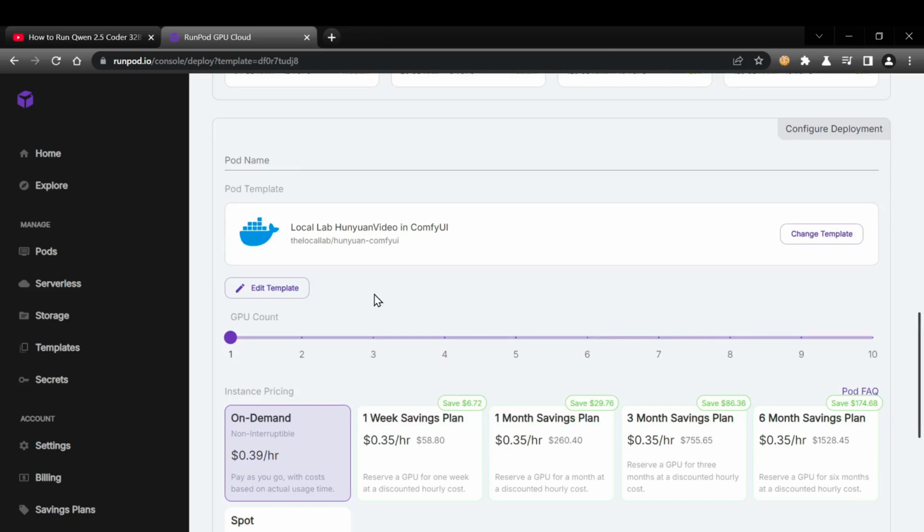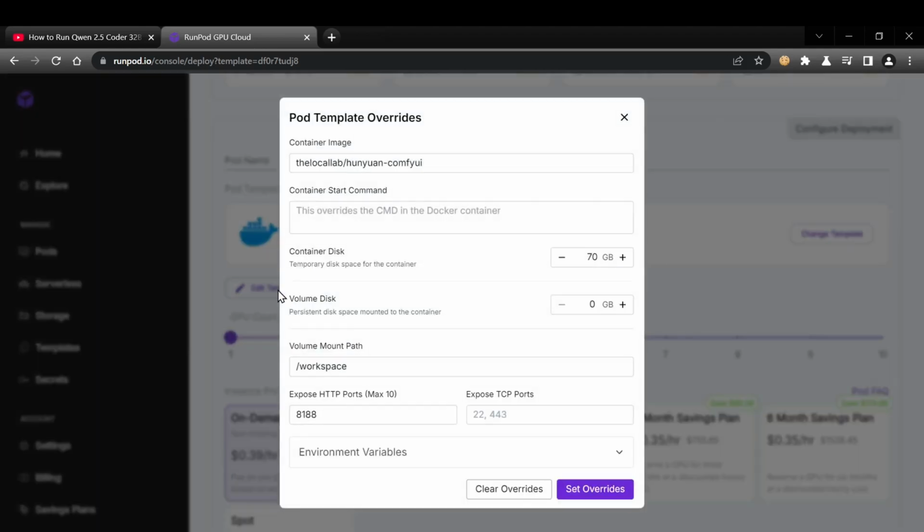Want to tweak the template? No problem. Just hit that Edit Template button in the bottom left corner. Here, you can adjust the container disk and volume disk storage. Container storage is like a temporary workspace. It gets wiped when your pod shuts down. Volume storage, on the other hand, is persistent. It sticks around even after your pod restarts, and you can even share it between multiple pods. It's like the difference between a whiteboard and a notebook. You'll want to use volume storage for anything you want to keep, like your precious models.